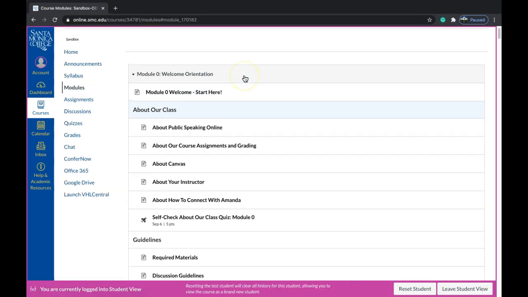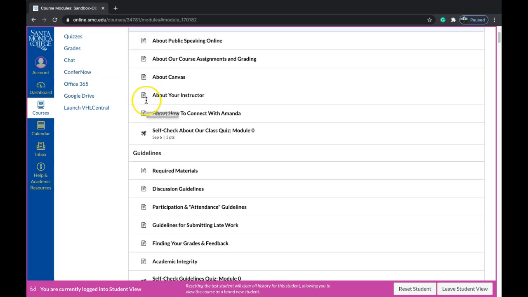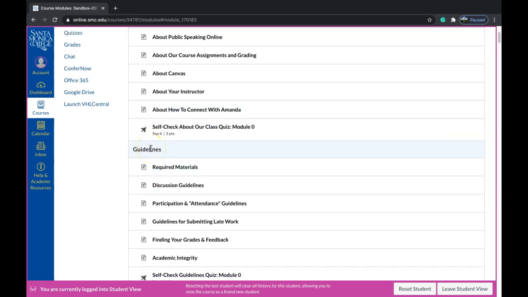And what you can see here is that every week there is going to be a particular module. Each module will be labeled not only by a number, but also with what content it is going to be containing. This is our welcome orientation module, and it's going to have 4 different sub parts to it, which is about our class, the guidelines, which will serve as your rules, directions for the course.